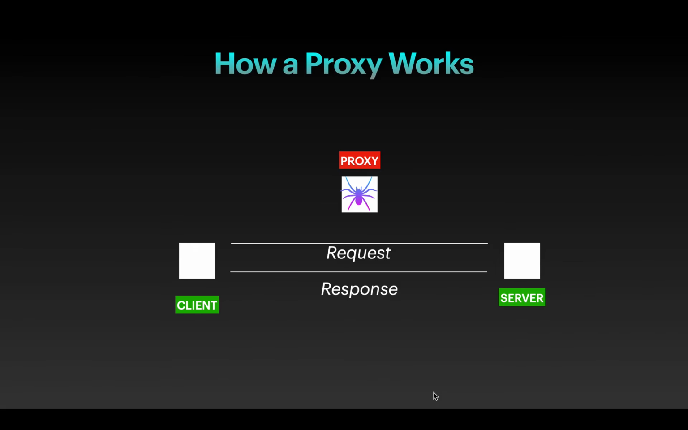So before starting with Burp suite, I would like to tell you guys that Burp suite is a proxy tool. So what is a proxy and how a proxy works? We are going to see in this video. As you can see, on your left side is the client and at the right side is the server, and in between there is a proxy sitting between the client and the server. So the client sends a request to the server.